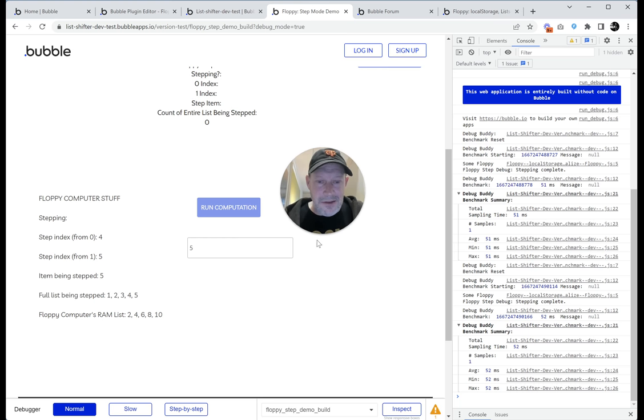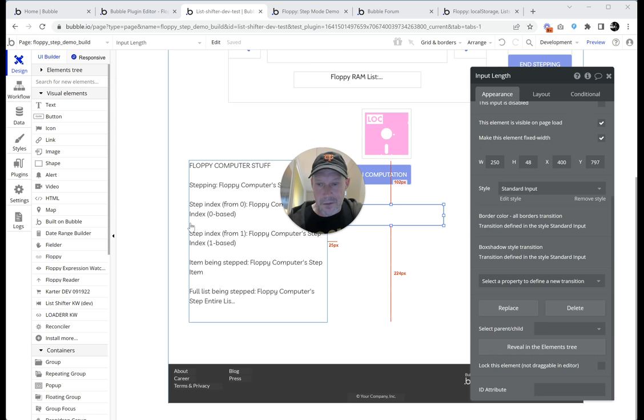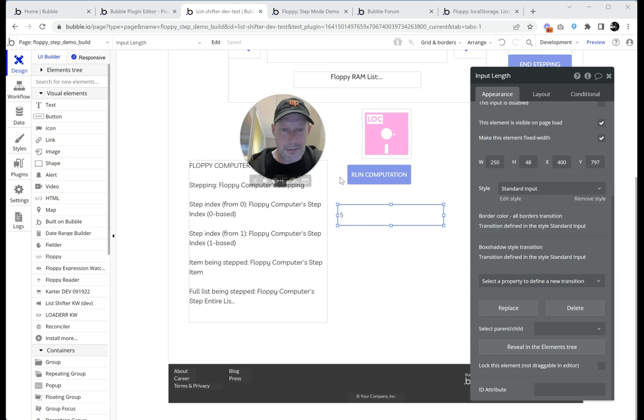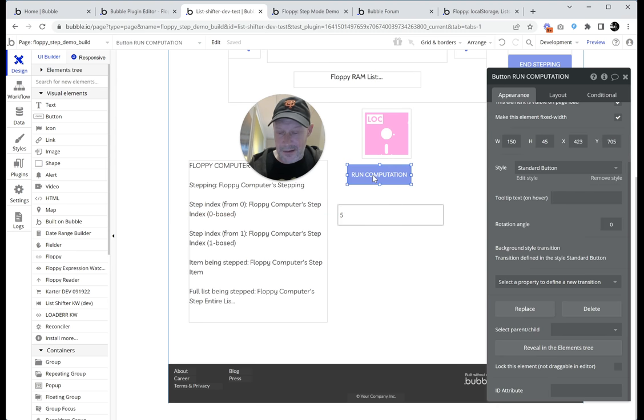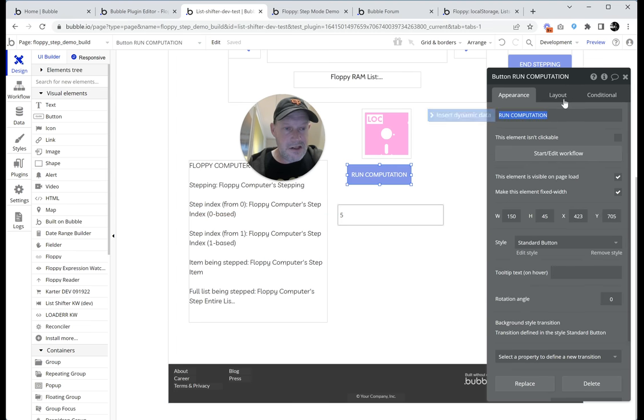Now, if we wanted to do this computation way faster, we've got this action called list math. So let's just compare those two. Let's go back into our edit mode and give ourselves a way of doing the computation with list math. So this is run computation step mode. All right. And let's just copy this button and do run computation list math.